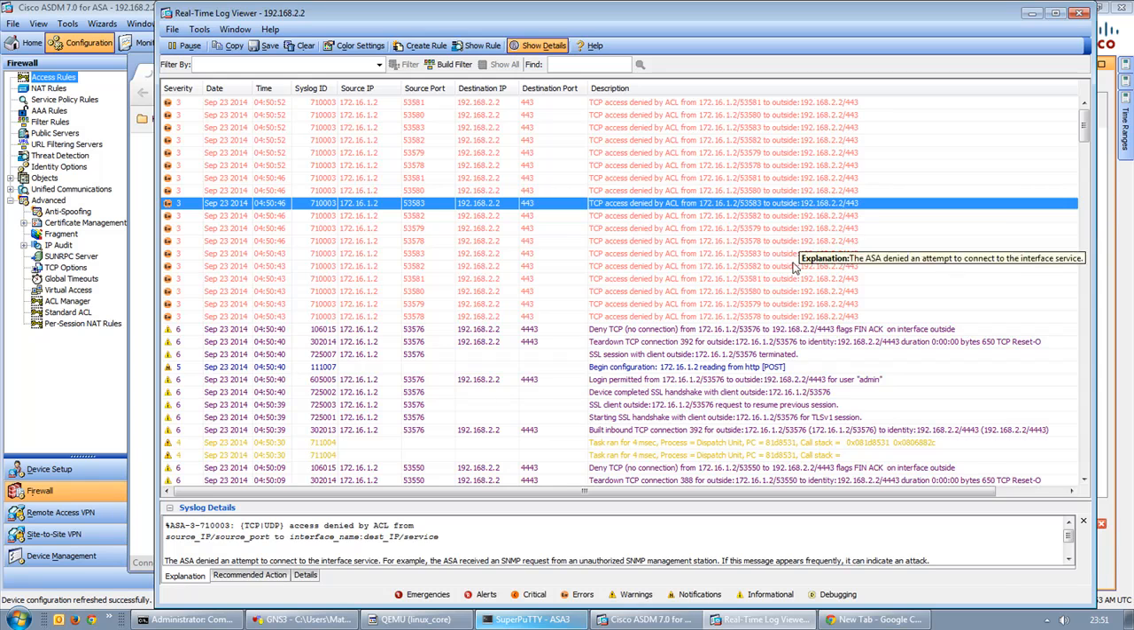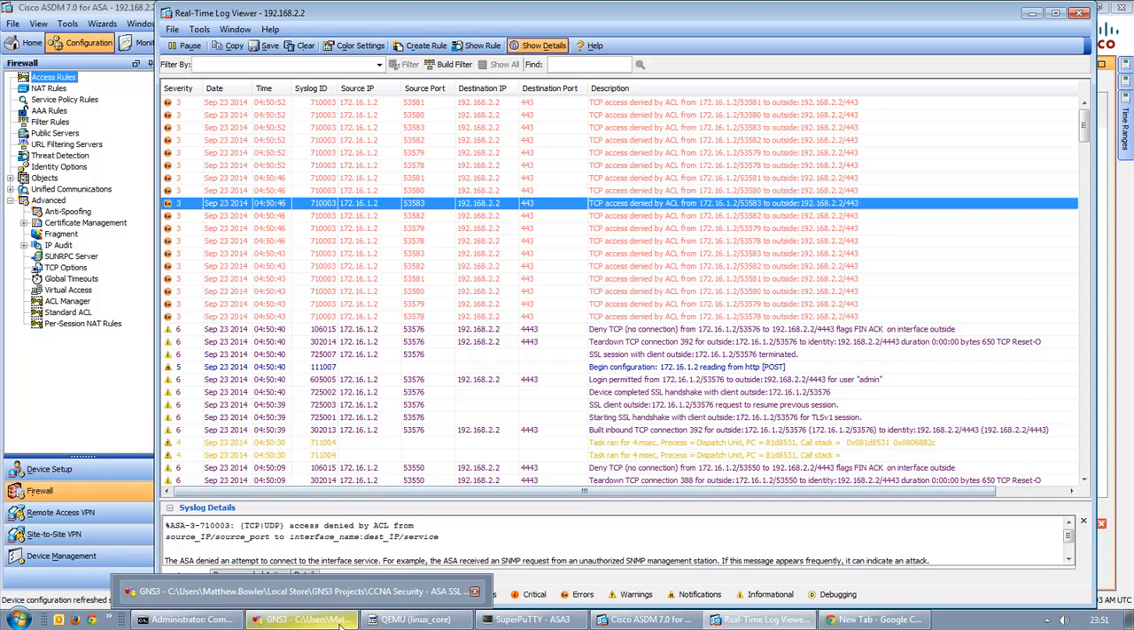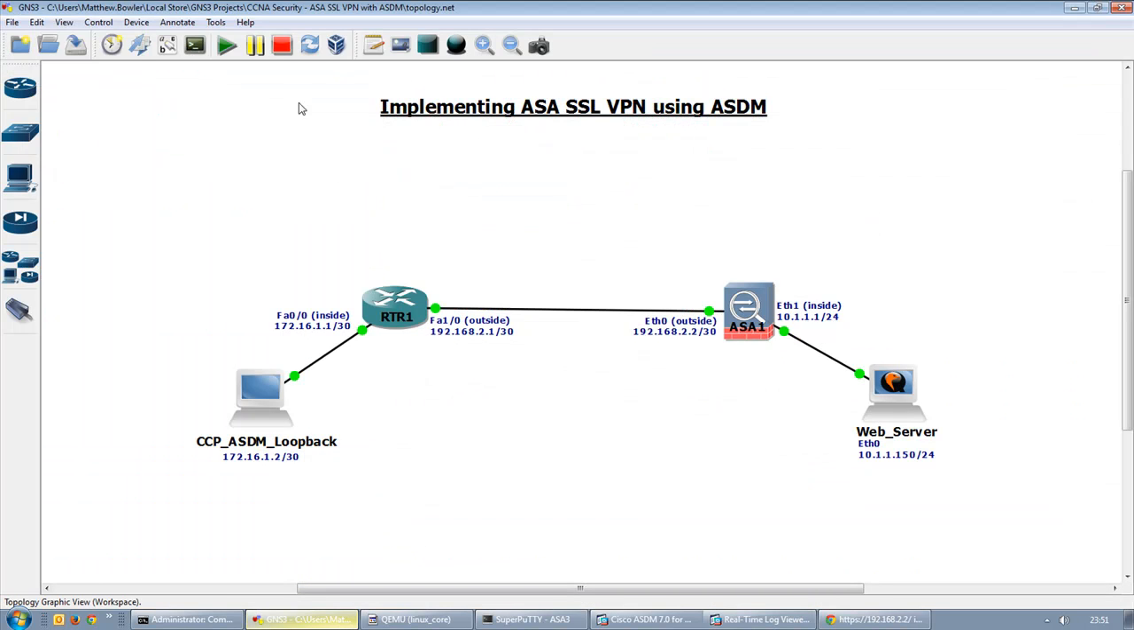I'm wondering if maybe there's an issue with GNS3 in this case. I'm going to stop and pick back up where we left off. I'll be back in just.